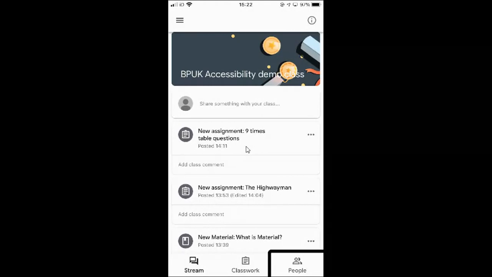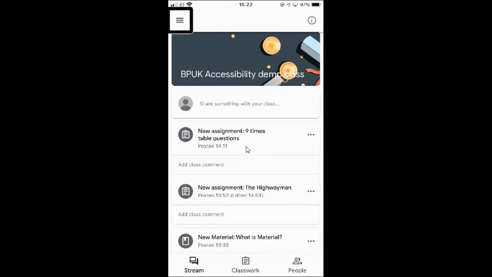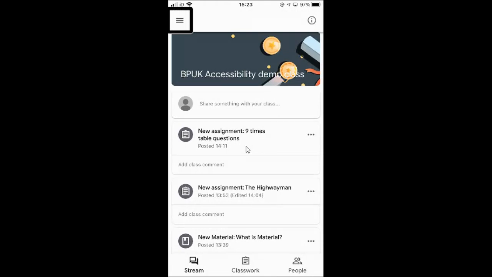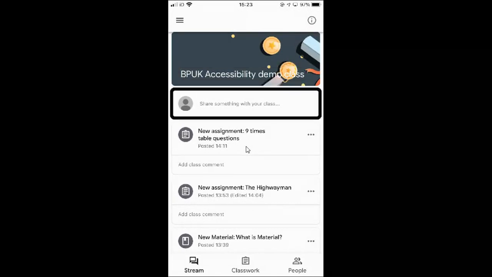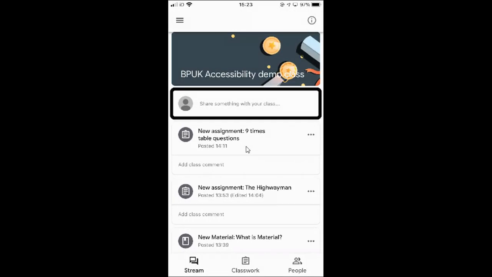So if we go to the top, there's a menu button, which is where instantly you would go to change your classroom. If you've got more than one child in a different school or different classes with different accounts, that's how you would switch between them. About button. BP UK Accessibility Demo Class. That's a heading with our class title. Share something with your class. Ellipsis button. That's where you would post an announcement.